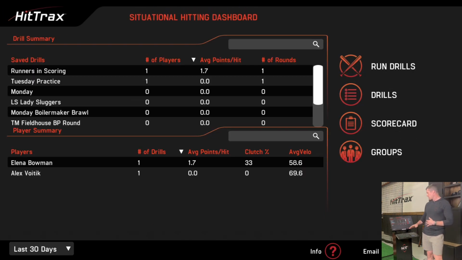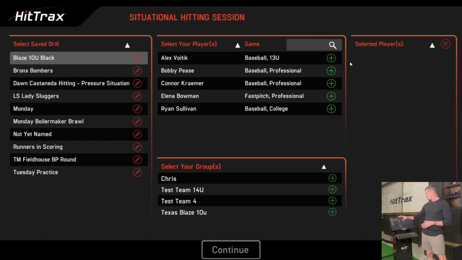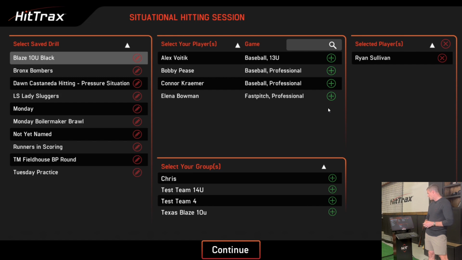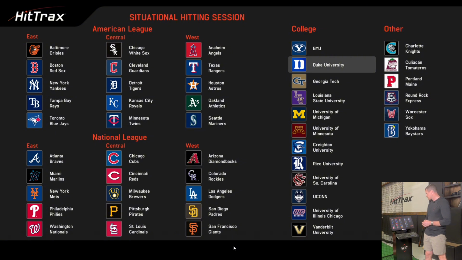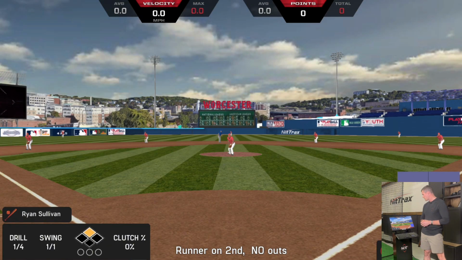So now once you have the drills created, I'm going to go back to the main page. Top right, run drills. Left side, we have all our saved drills. I'm going to click the Blaze 10U. We have our players in the middle. I'm going to click Ryan. We do have preset groups. Those are kind of like the team section, so you can have your set of 10 people, 20 people if you want to have those preloaded, but we're just going to go individual player for today. Click continue. You can select our stadium. Let's go with one of our maybe newer stadiums, the Woo Sox, Worcester, Massachusetts, AAA of the Red Sox here. Now we're ready to go.